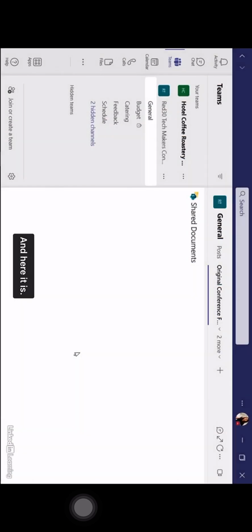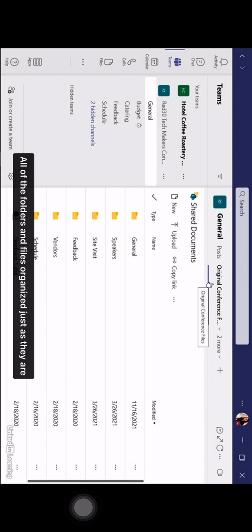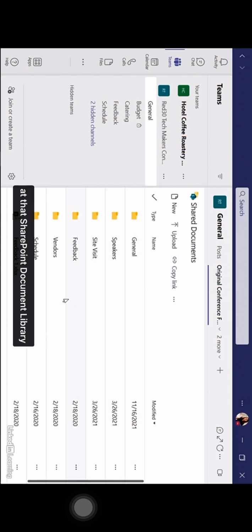And here it is. Right next to the Posts tab, here is the SharePoint library that we connected to this general channel. All of the folders and files organized just as they are if we were to go and look at that SharePoint document library in that other SharePoint site.